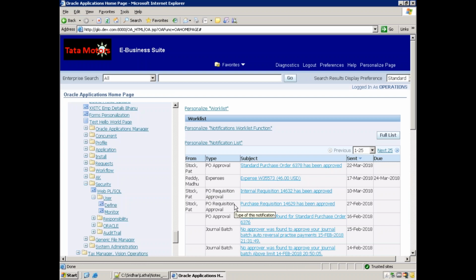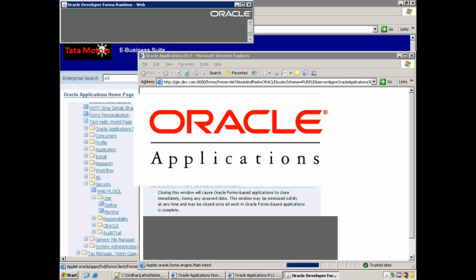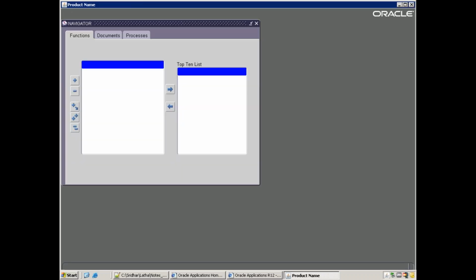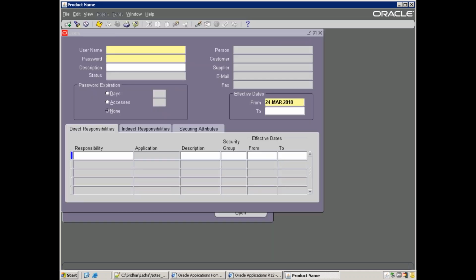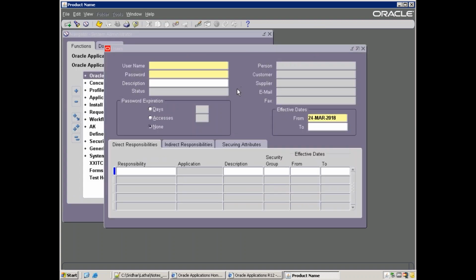Now it will open the Oracle form for this. It will directly open that particular window for us. Yes, this is the screen. By default, whenever you open any form, it will be enabled in the entering mode, where you have to enter some data and save it. So there is something called entering mode as well as query mode.